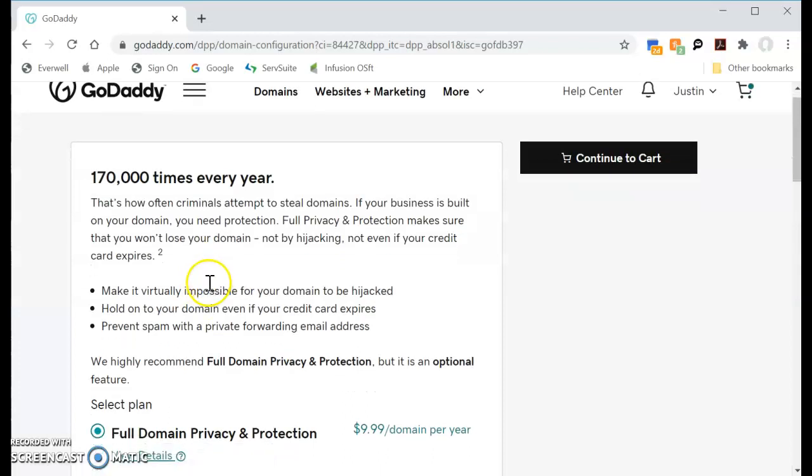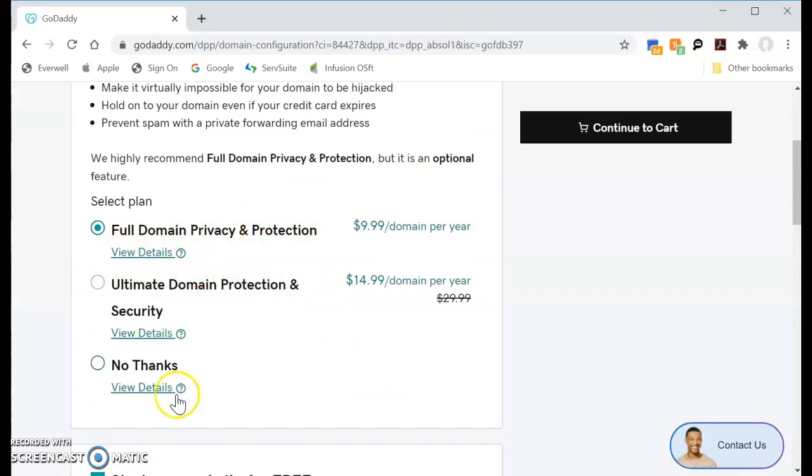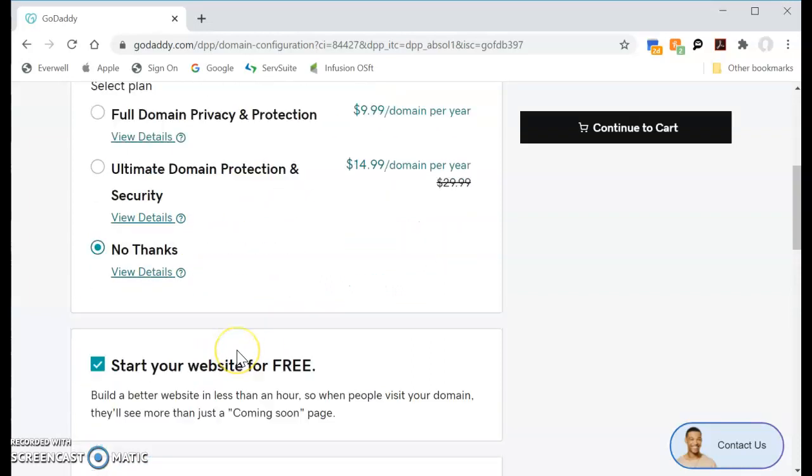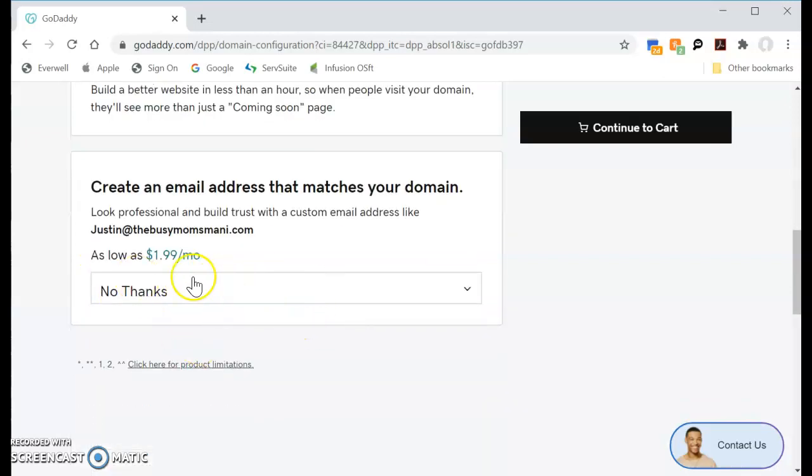Now there's a few questions here. This one is just about domain protection, privacy. For you right now, this isn't going to matter. Just go ahead and click no thanks. The second one is going to be a website. We're not technically building a website right now because you already have a website from Color Street. What we're doing is creating a new address for your website. So unclick that one, and then no thanks on the email down here at the bottom.